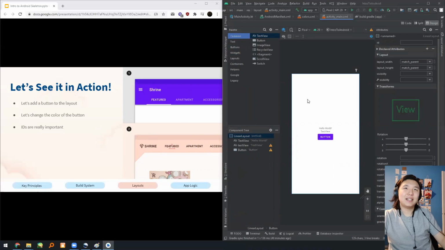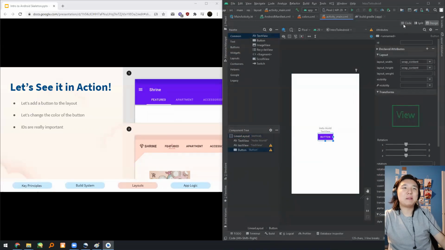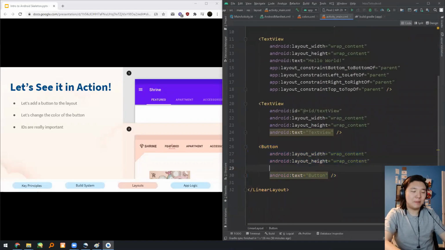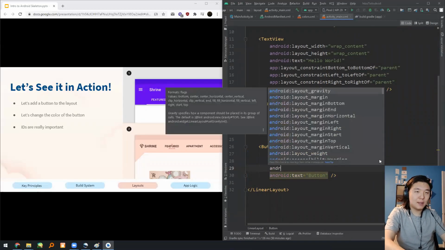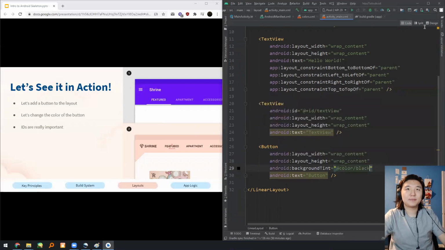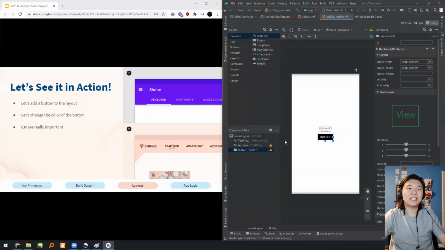So, like this slide suggests, let's try some of that ourselves. I want this button to not be purple, so I can accomplish that just by changing its attributes instead of making a custom button view or something like that. So let's do background tint is black. And just like that, the button is now black, just like I wanted.